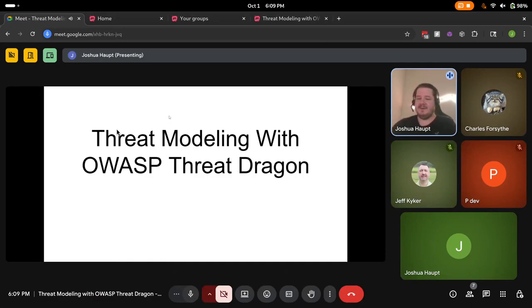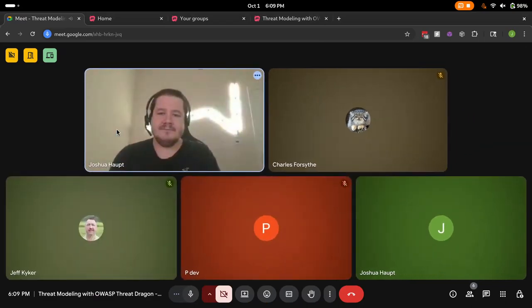Okay, again, this is basically threat modeling with OWASP Threat Dragon, an open source threat modeling tool from the OWASP Foundation. What I'm going to do is show you how to create a simple STRIDE threat model for a financial banking app. Okay, let me now jump from this Chrome tab to Threat Dragon. Here we go.